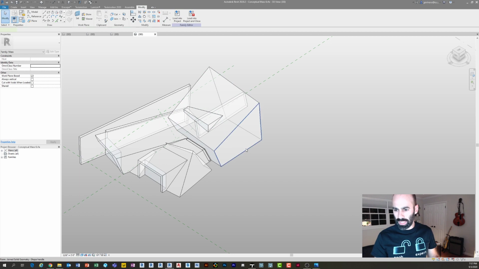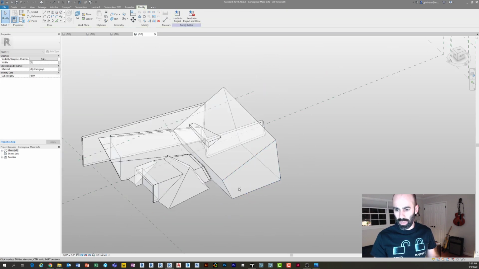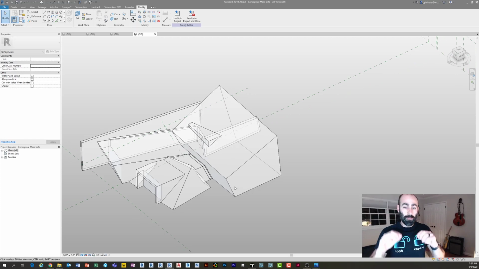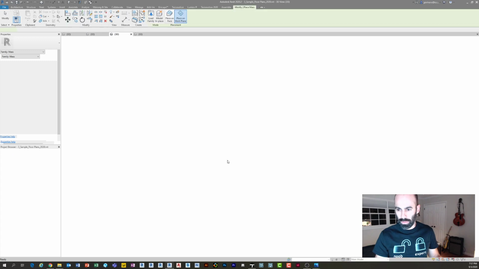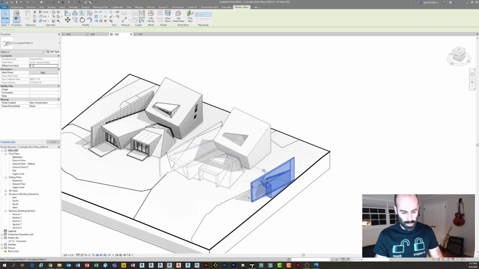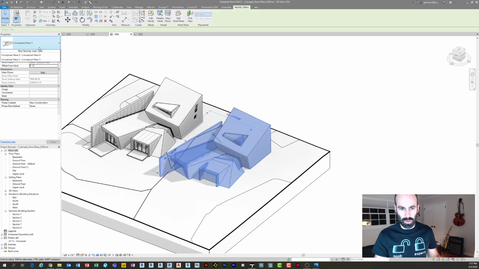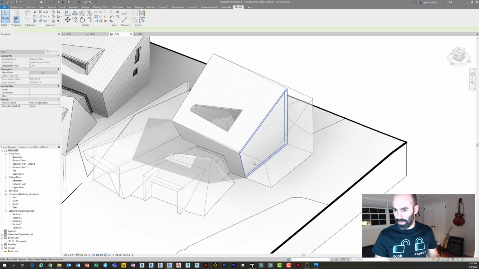So what I'm going to do is I'm just going to take this face here and I'm going to pull it out like that. Okay, so all I did was move that face. That is how you have to modify your model from now. So now if I load this back into my project, and I think it's this one. Probably should have renamed these. And I flip this out to Conceptual Mass 6. That's fine.